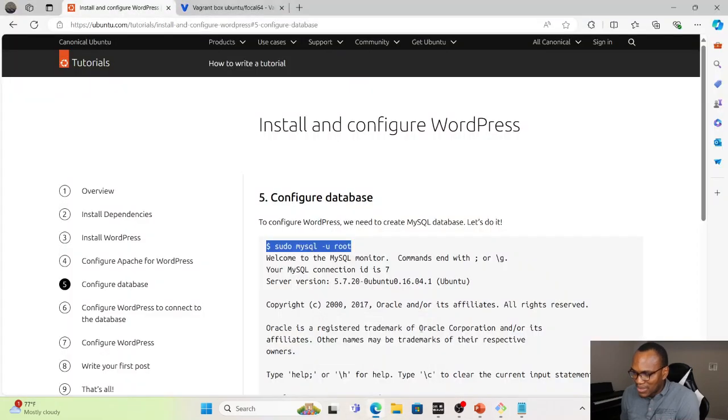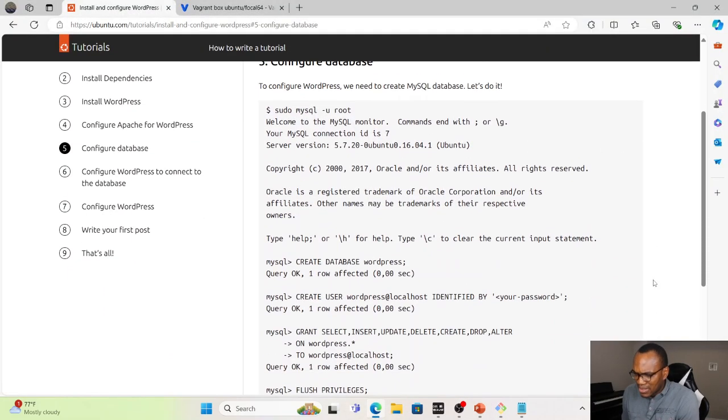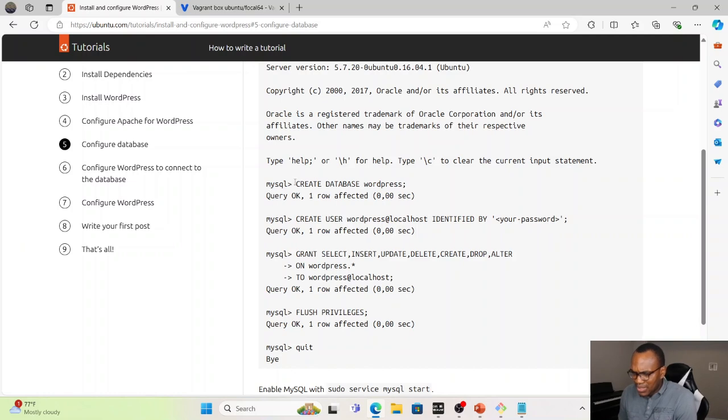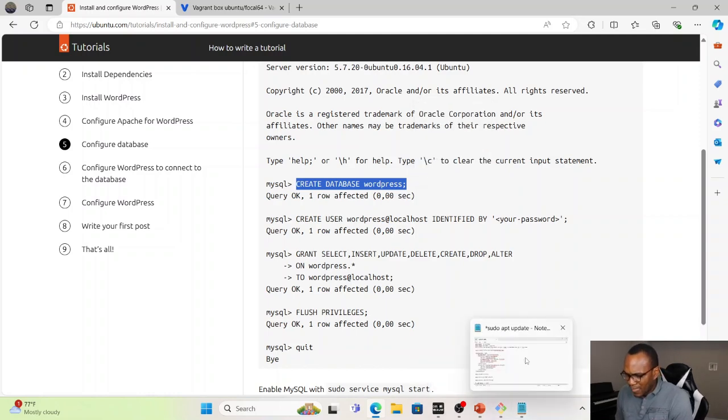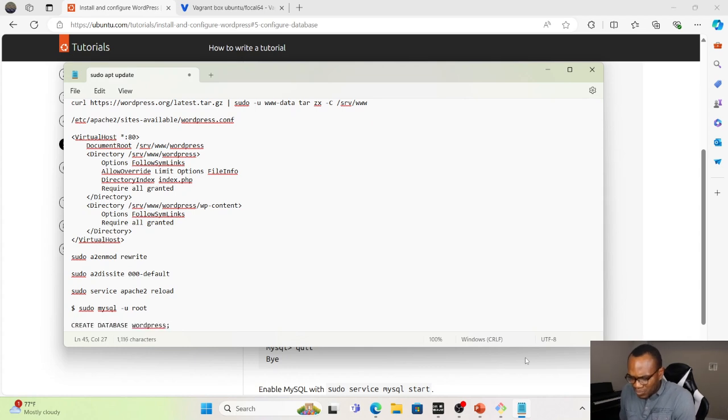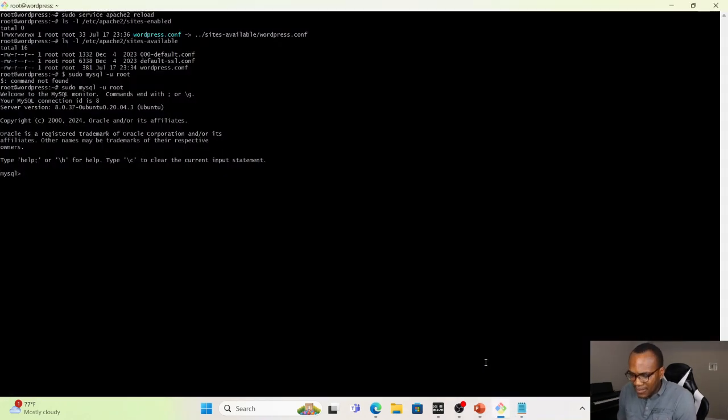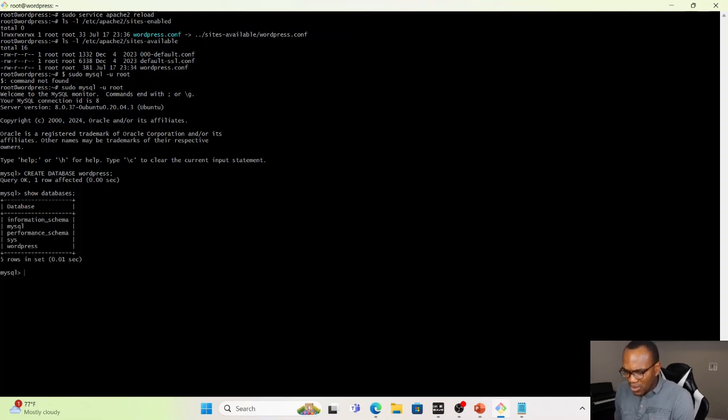Now the next thing is to create a database. We'll be creating a database called WordPress. Go to our terminal now and shift insert. Now we have created a database. You see, every MySQL command ends with a semicolon. If I want to see the database, I can say show databases; and it will show us the database. So the WordPress database has been created.